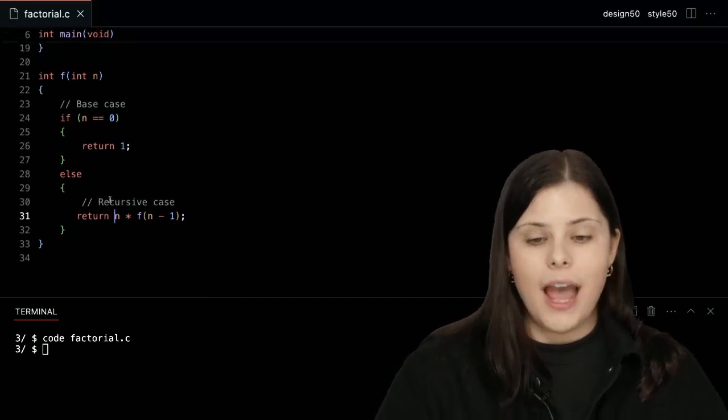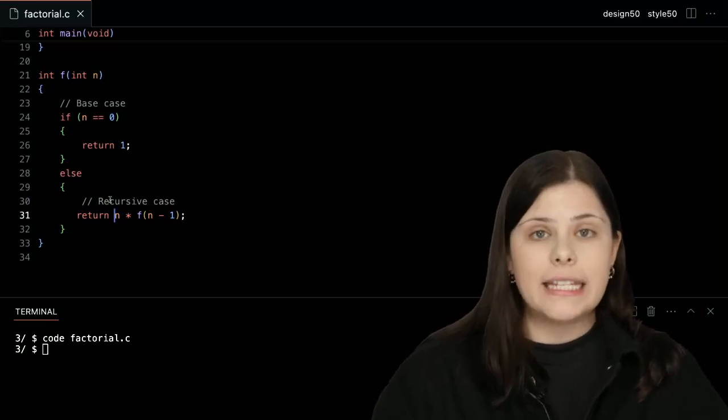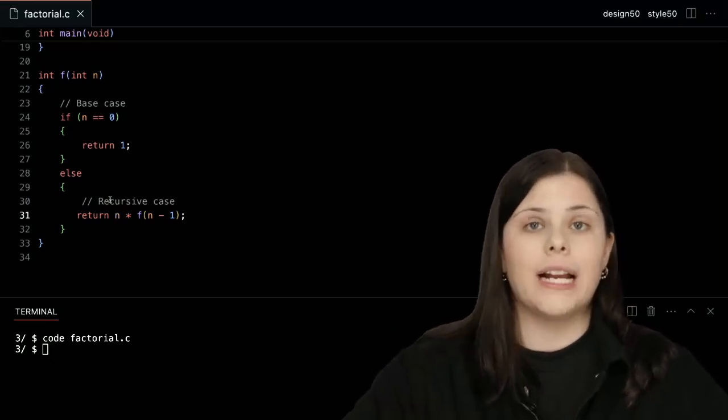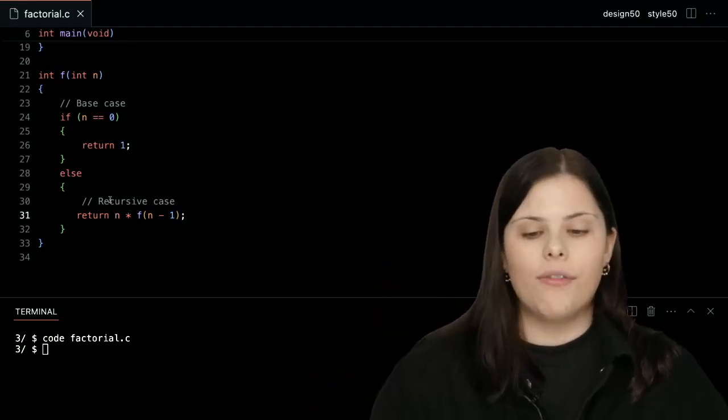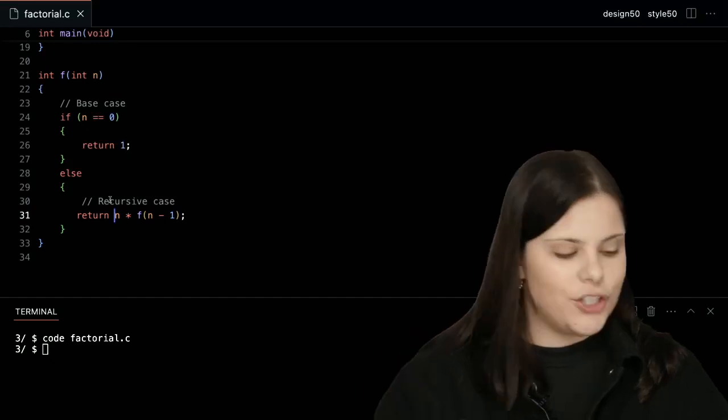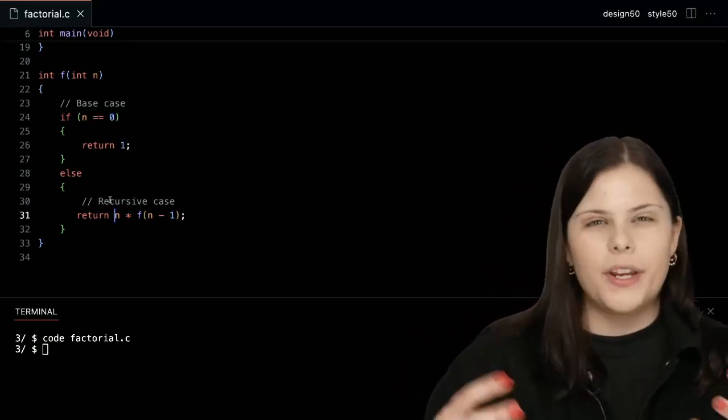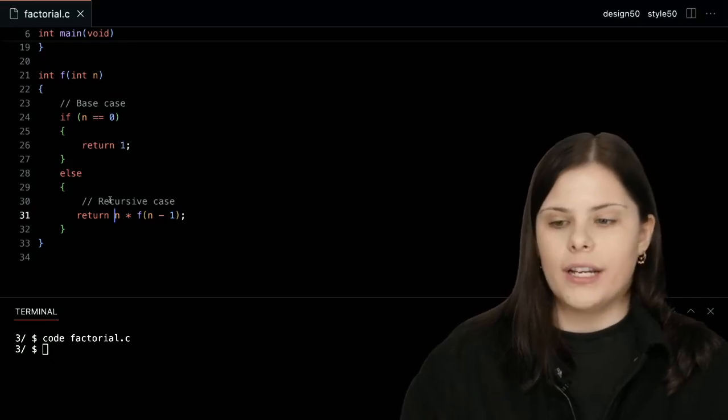So once again, our base case is 0. This is where our program will stop and sort of collapse all of this again. And the recursive case is this magical step where the computer just figures out by itself what it needs to do.